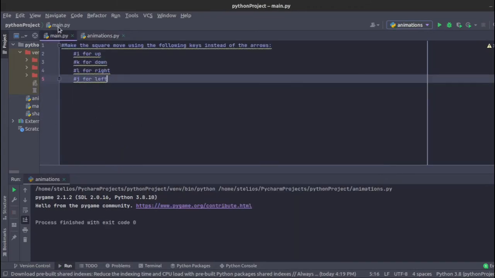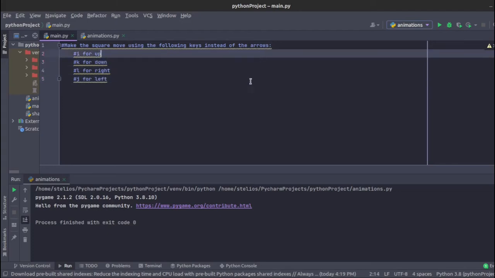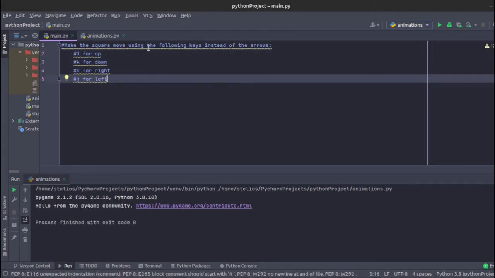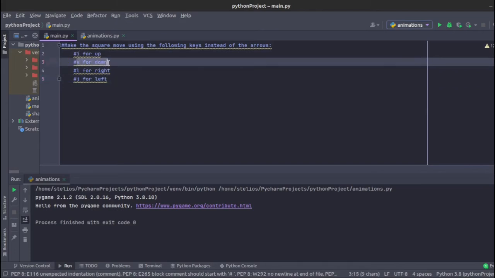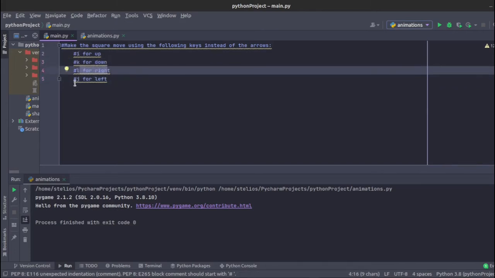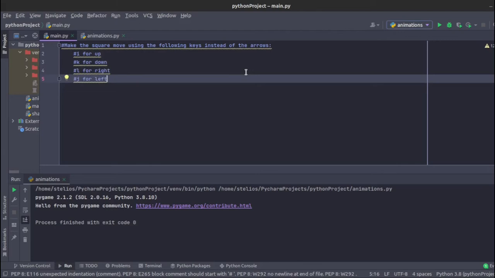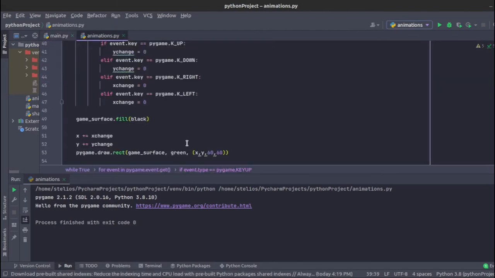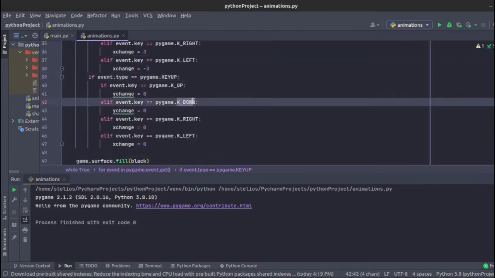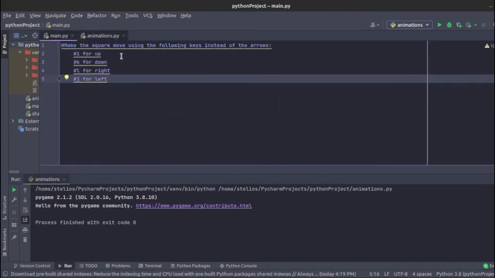So what you can do as an exercise, you can change the keys of movement, so make the square move using the following keys instead of the arrows: I for up, K for down, L for right, and J for left. You can Google what the event code is here, so pygame.what, that's what you need to know, and you can make this work just by changing that.